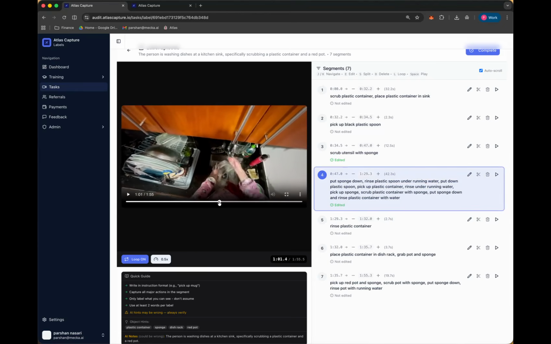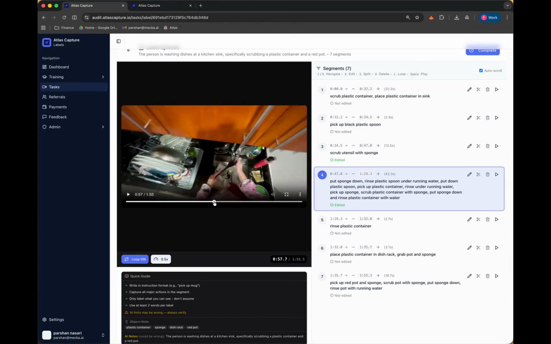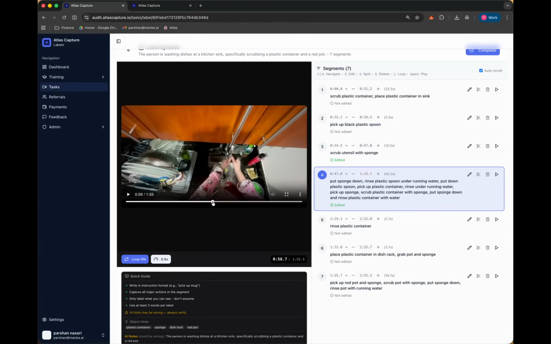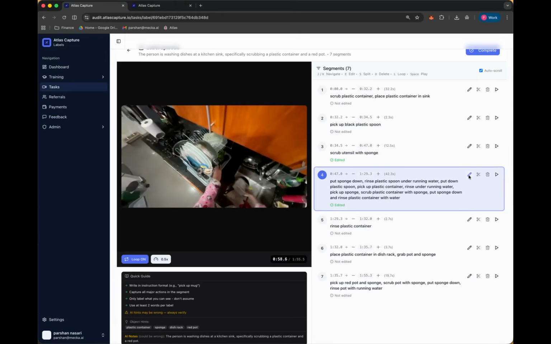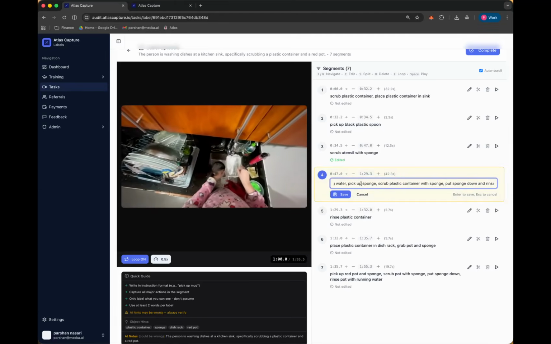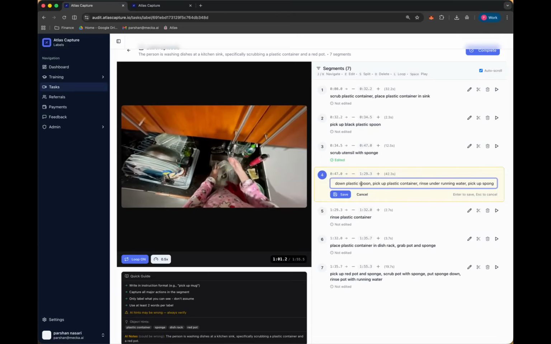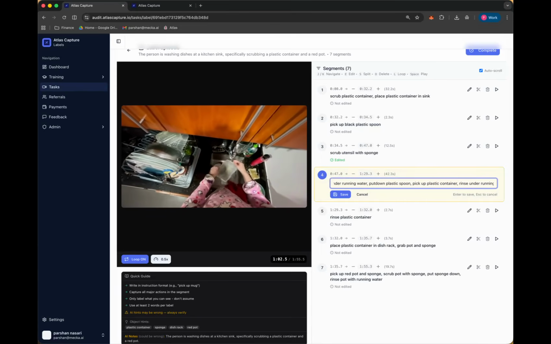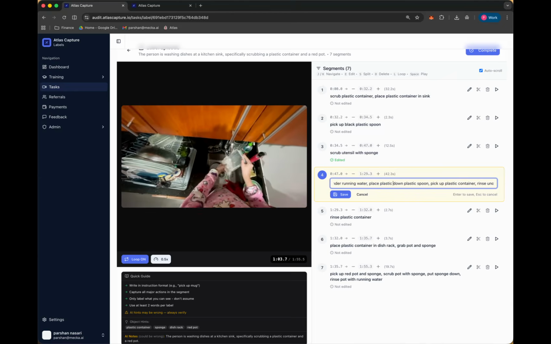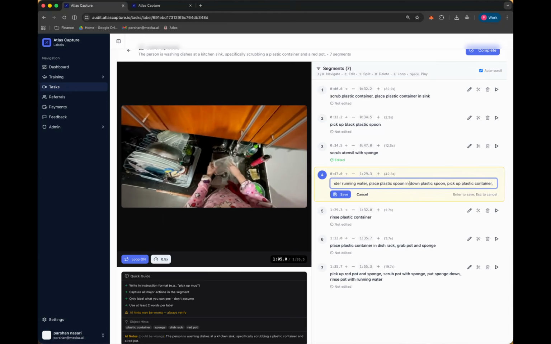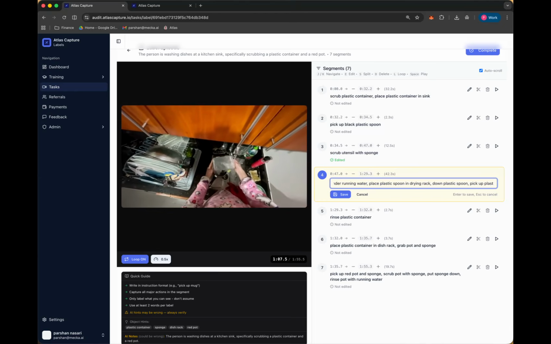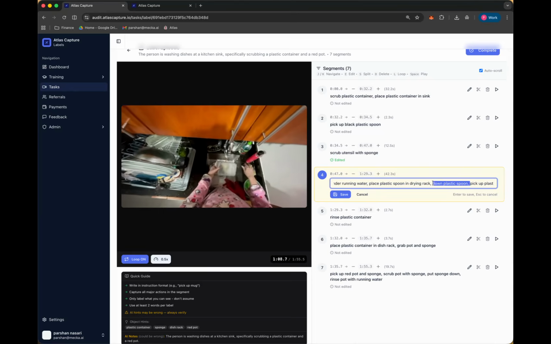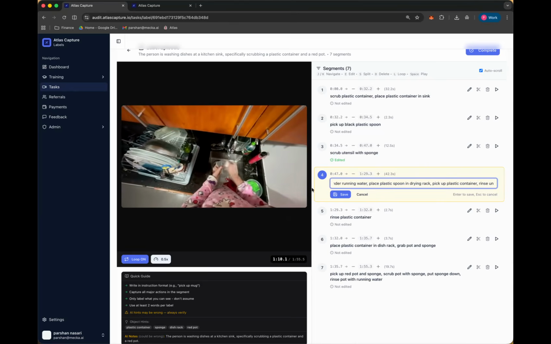All right, let's see what's the next action in this dense label. So the put down plastic spoon is actually not a very good dense label. Since this is a very dense label, what we're going to do is change this. The put down needs to be place plastic spoon in drying rack. And then the next action that they're going to do is pick up plastic container.